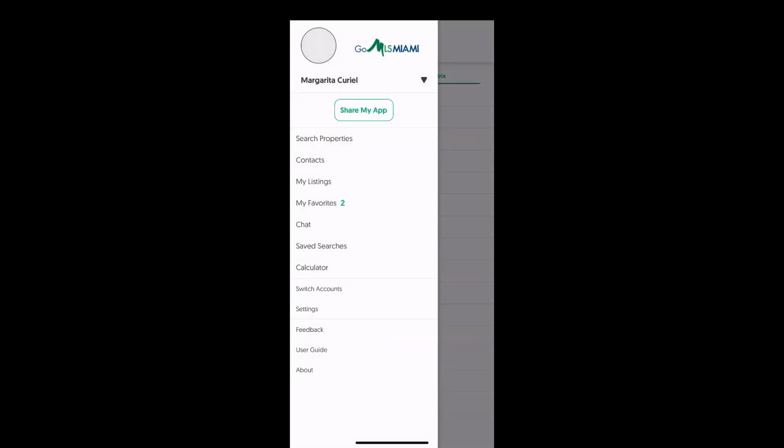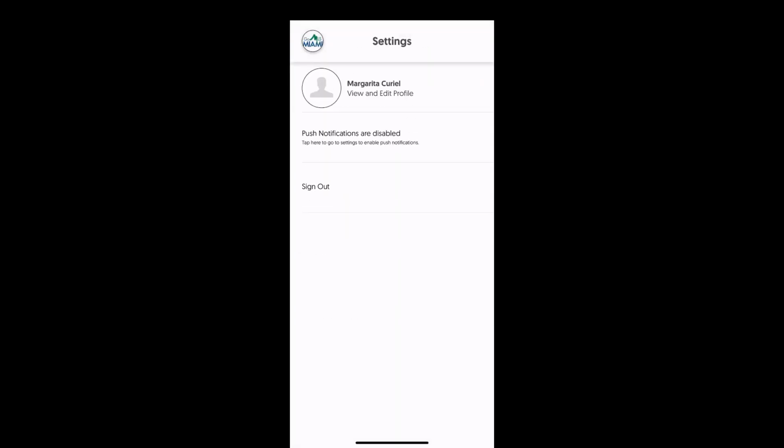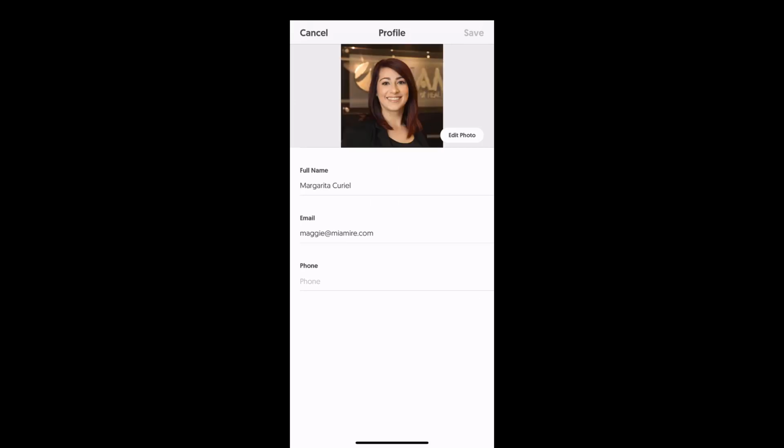You also have the ability to switch accounts. If for whatever reason you had to jump in and check something on another account, you could. Or if you created an account as a consumer and you want to see what the consumer sees, you can switch. Under settings, one of the really recent updates is that when you tap on settings and then tap on view and edit your profile, you can edit your picture from the application directly. Before, you could only edit your picture by logging into Matrix and uploading it onto your agent roster info. So that is new, and it rolled out in the last few days.